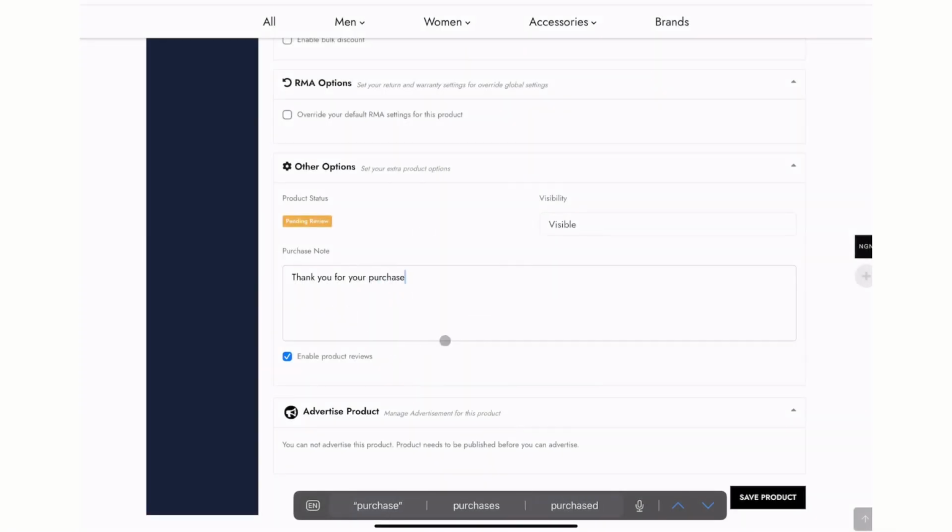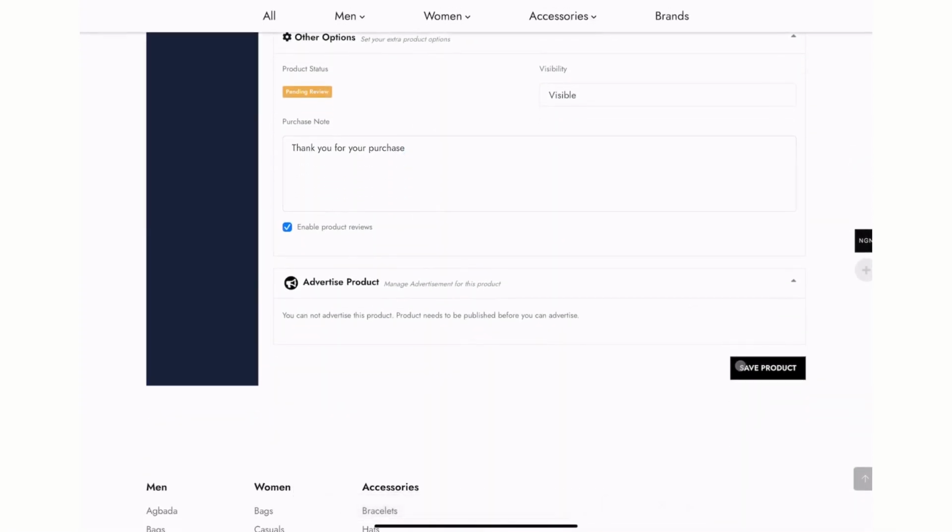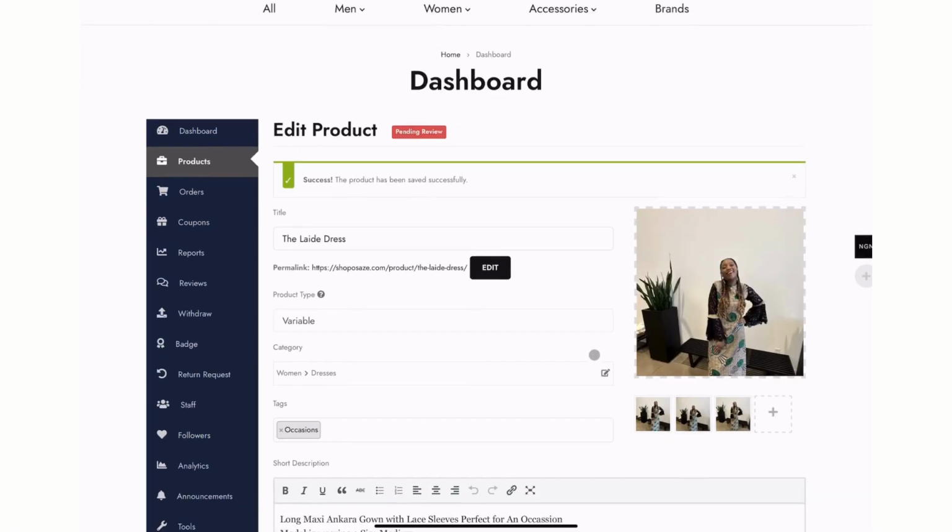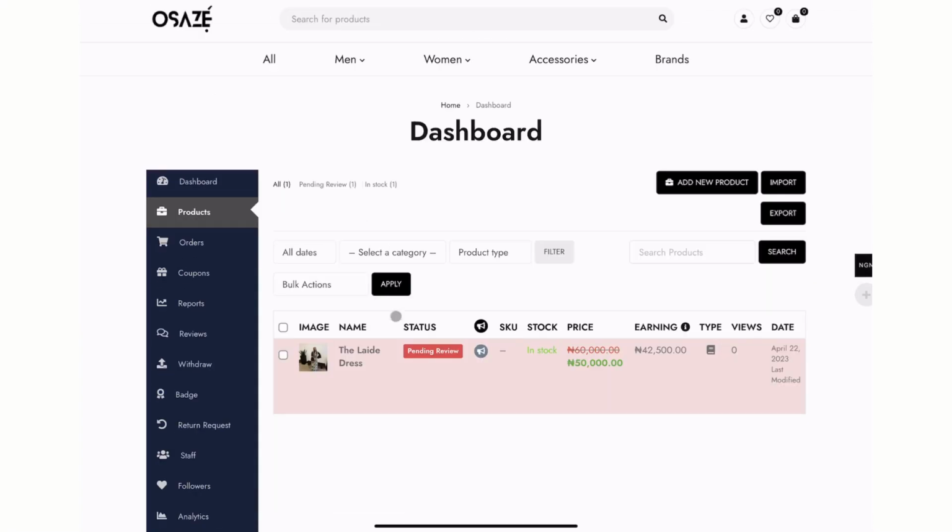Add your purchase notes thanking your customers and save. You may return to your dashboard and keep adding more products.